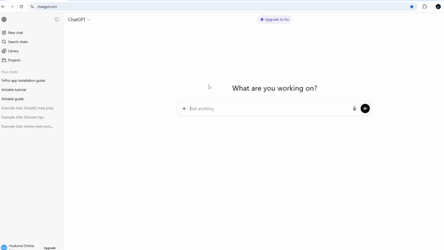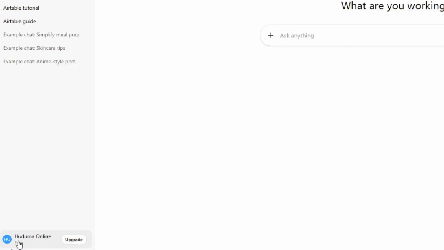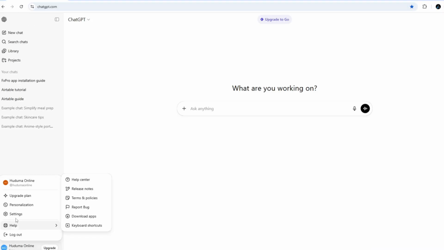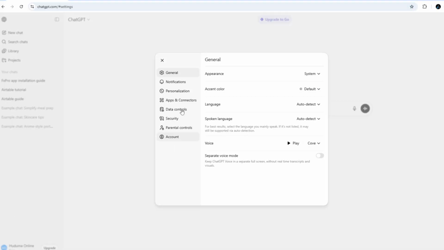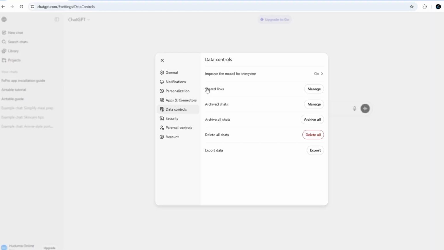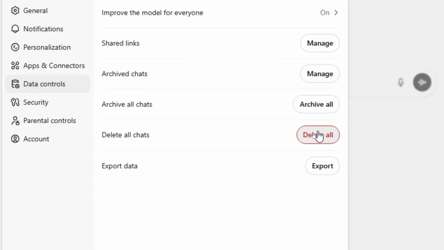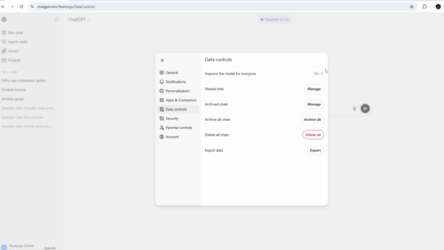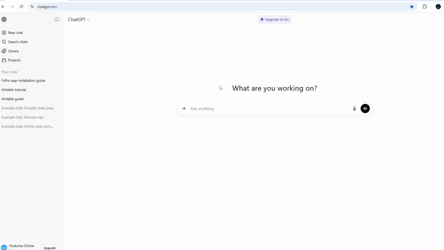But should this not work, then you need to go ahead and change some settings and perform some fixes on settings. To go to settings, head over to your account here and then click on settings. Now under settings, the first thing we need to do is to go to data control, and under data control, go ahead and delete all chats by clicking on delete all here. Then go ahead and generate your chats, and this should work.